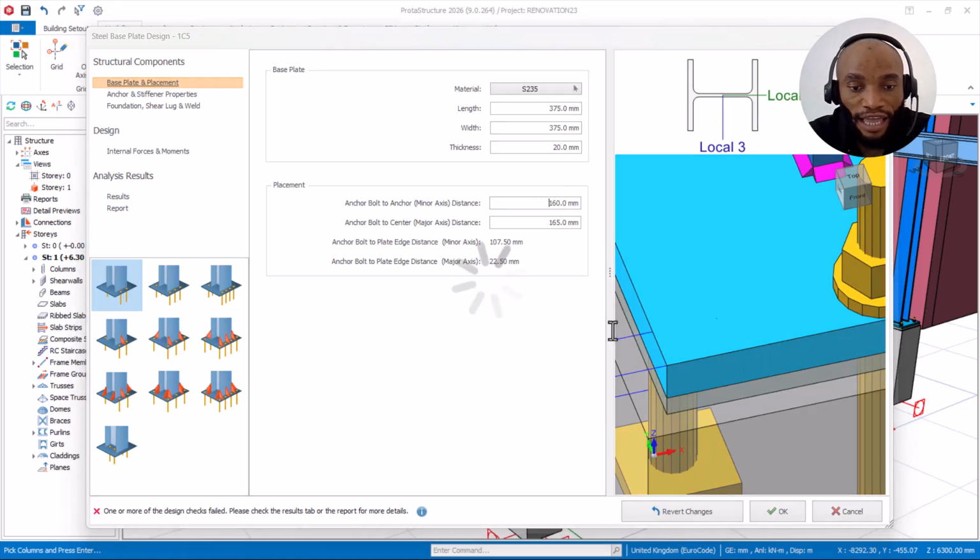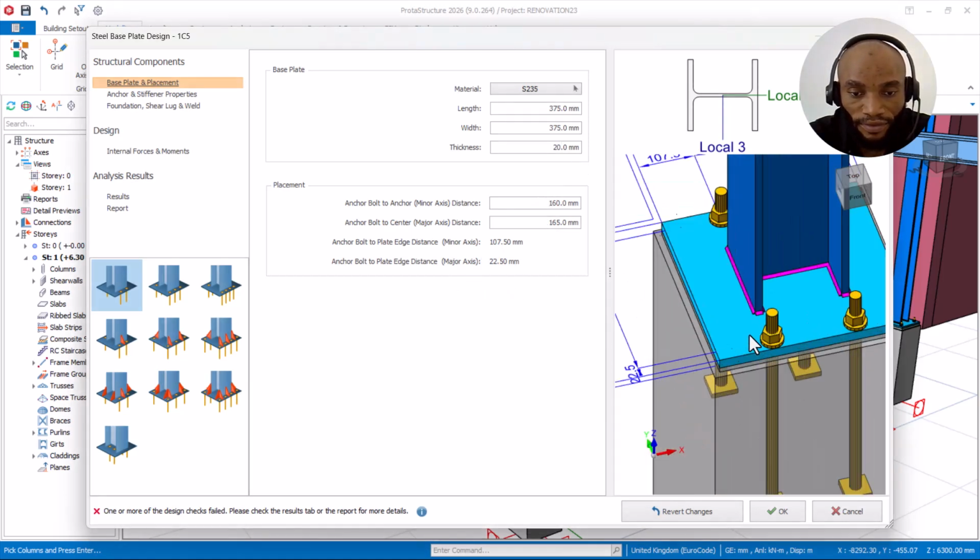And then here they are now asking me for the anchor bolt to anchor distance. Now what does this mean? You have to calculate this. And how do you calculate this? You calculate this by a simple formula, knowing that our base plate length and width is 375, and we are using a bolt diameter of 25 millimeter.